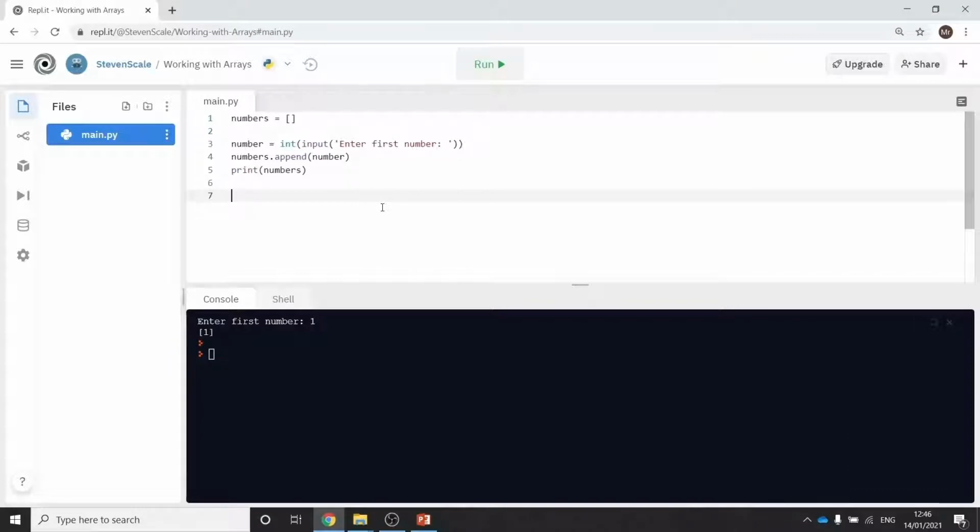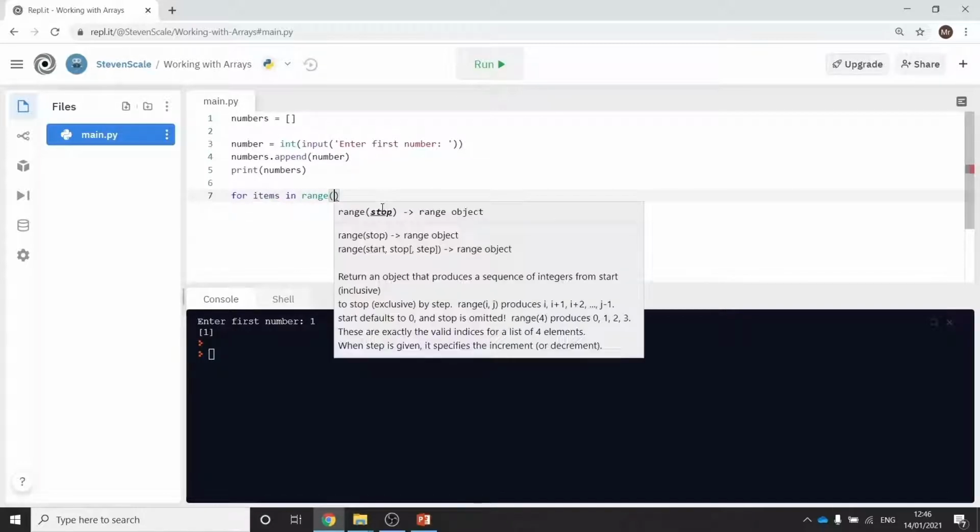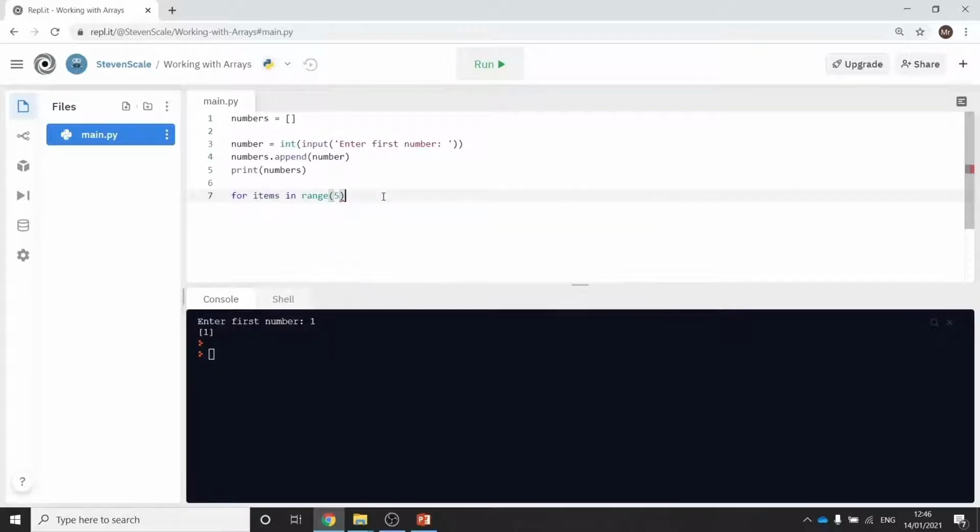Okay, so I've got the first thing done. What I'm going to try and do now is add more numbers to the array. So I'm going to use a for loop because I know I want to add 5 extra users. I'm going to call these items just so I don't get confused with the names. And I'm going to add 5 of them, so my range is 5.